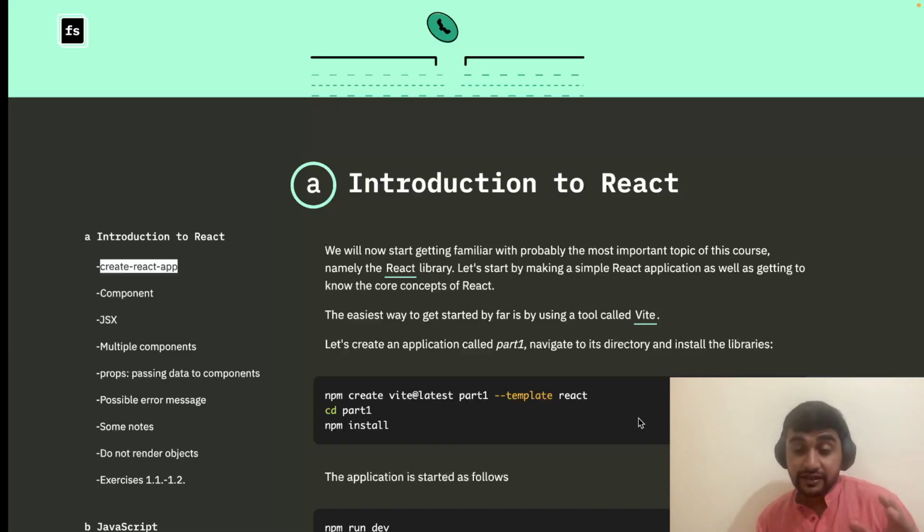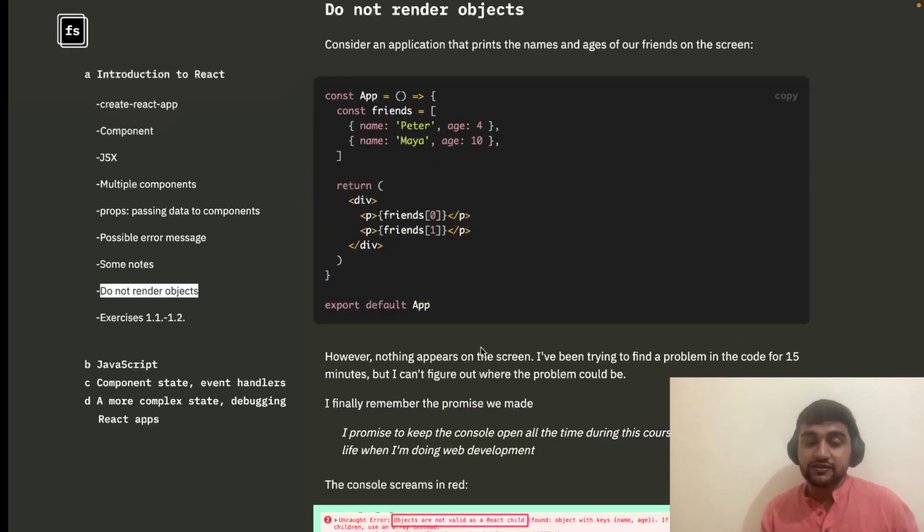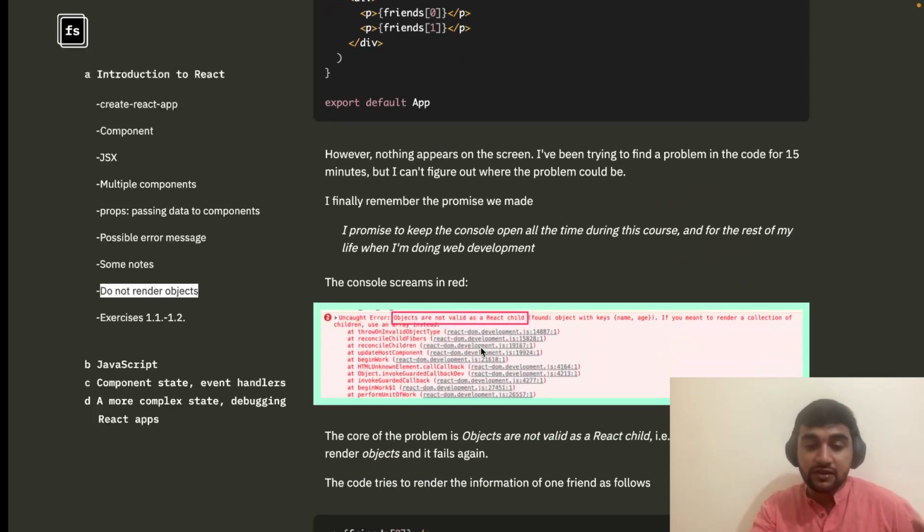And last, the important thing they teach in this section is you shouldn't be rendering objects in React.js. React.js can only render the primitive values. I repeat again, React.js can only render the primitive values. If you pass an object to React.js and ask it to render this, it won't render and it will throw an error message to you, which can be seen pretty much here. Objects are not valid as a React child. It can only render the primitive values, be it number, string, or any other thing.